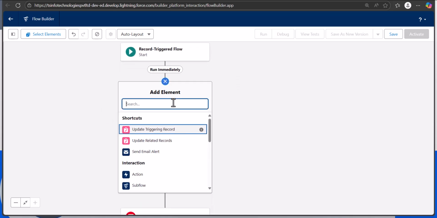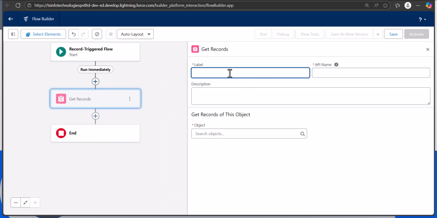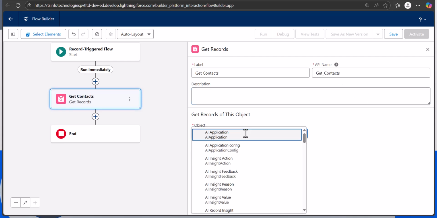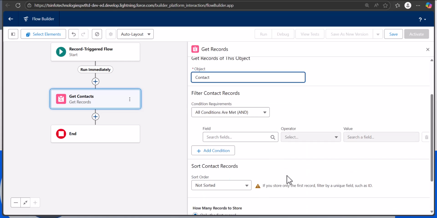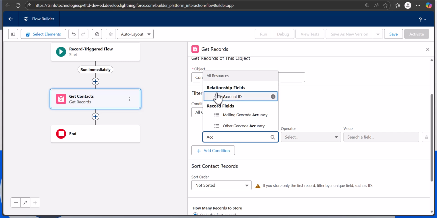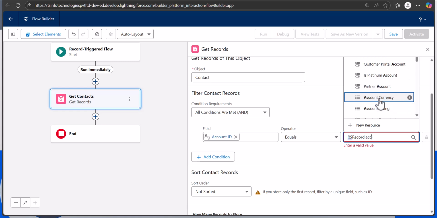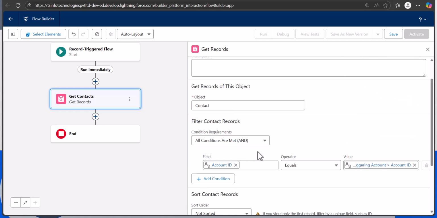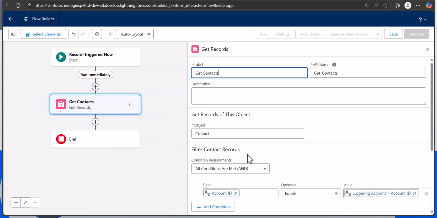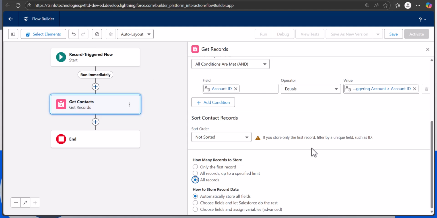For that I will add a get record element and name it get contacts, and the API name here will be autofilled, and the object here is going to be the contact, and the condition requirement you have to select over here is account ID equals triggering account, and then account ID. With this the flow will fetch the contacts for the account in which we have updated the fields. And one more thing, in the get record element make sure that you have selected all records, because we are going to store the collection of the contacts from the account record.